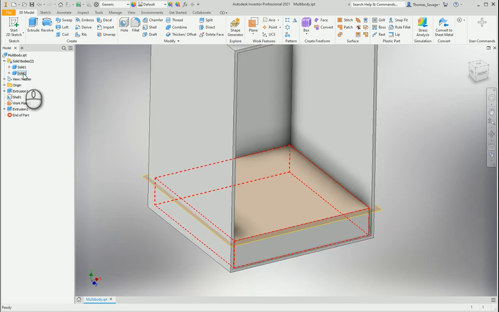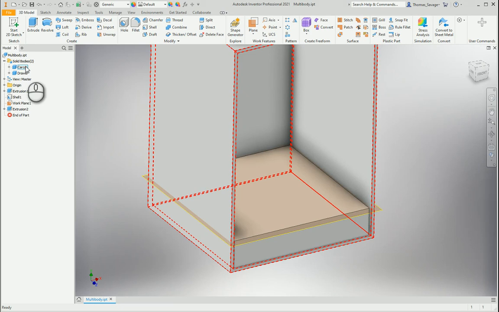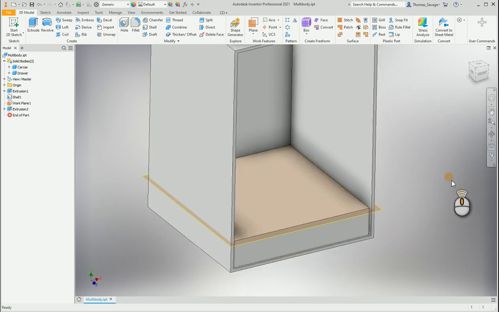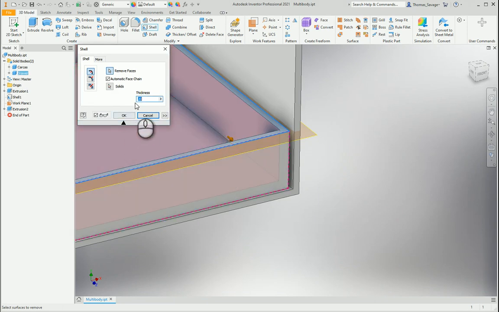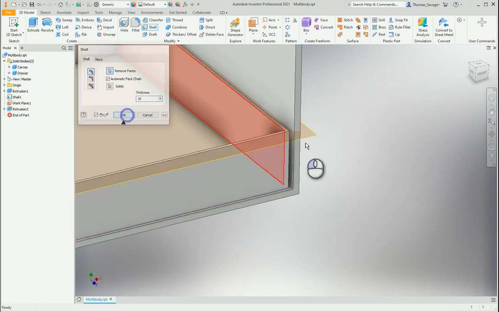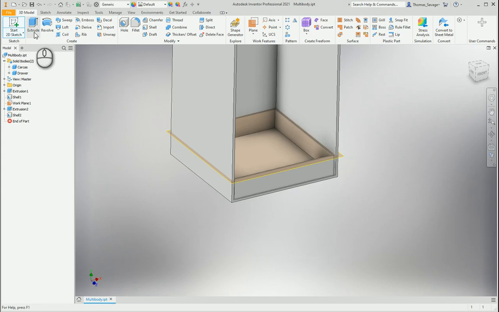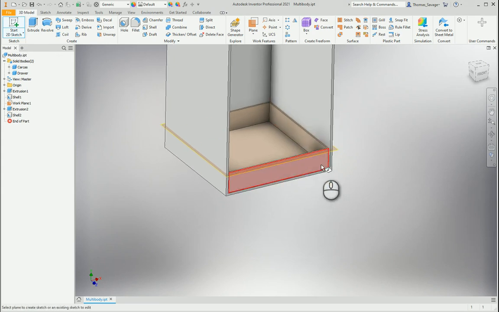Once you have more than one solid, it's best to name them so you don't get confused, you know which one's which. So if I name that carcass, and then if I name that drawer, now we know which is which, instead of going through and highlighting to find which one's which. Now to create the drawer, we're going to use shell again. We'll go to 10mm.